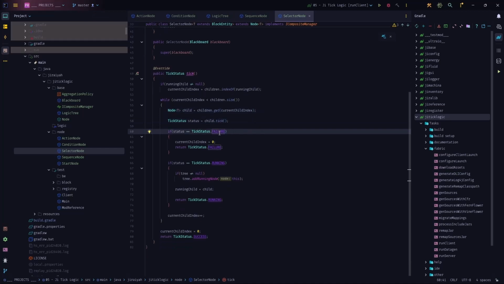If it's failed, we will change it. If it's success, then we return success because that's where everything is done. If it's running, then we do the same thing. Otherwise, we increment the index. At the end, when we got here, we failed because that's the logic there.